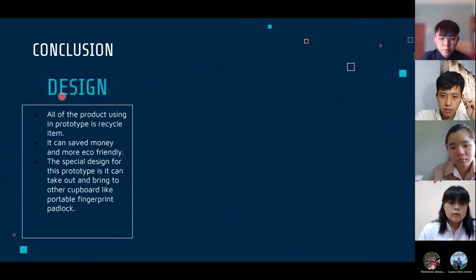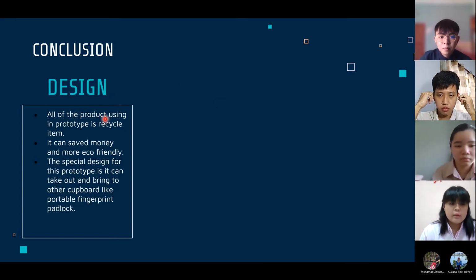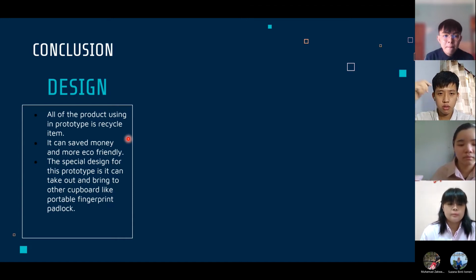Conclusion. We have 3 conclusions. First one is the design of the product in the prototype uses recycled items. It can save money and is more eco-friendly. The special design of this prototype is that it can be taken out and brought to other cupboards like a portable fingerprint padlock.